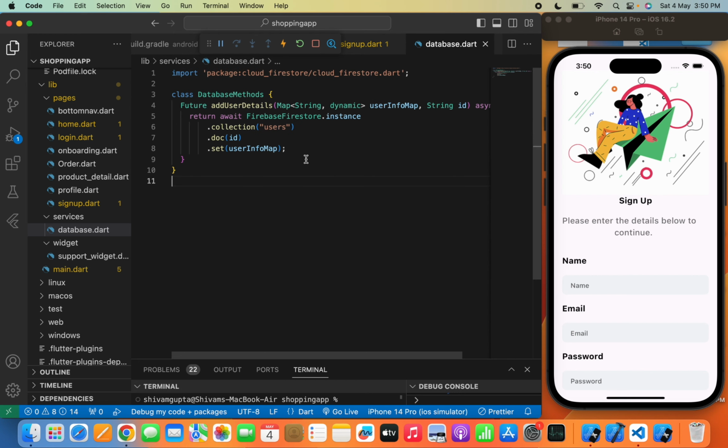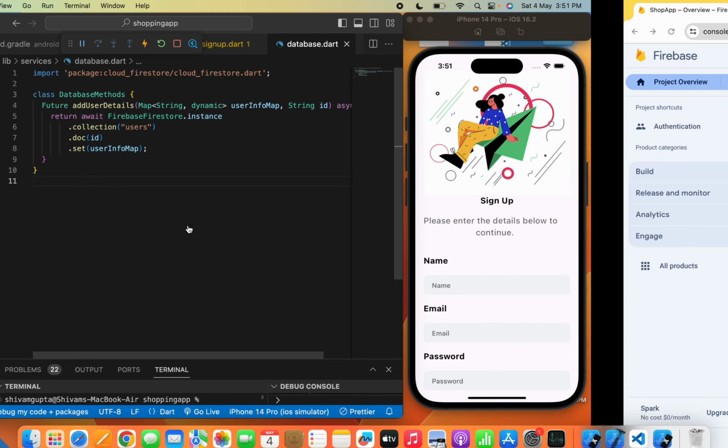Now we need to first move to Firebase because we need to enable the Firestore database so that I can directly upload the details to Firestore, and we also need to change some of the rules so that I can easily access all the functions regarding Firestore. So let's move to Firebase.